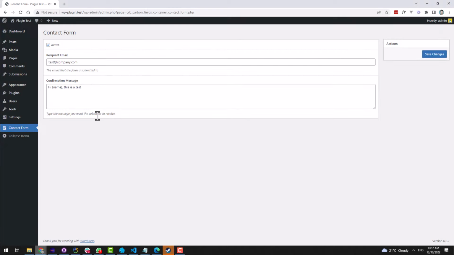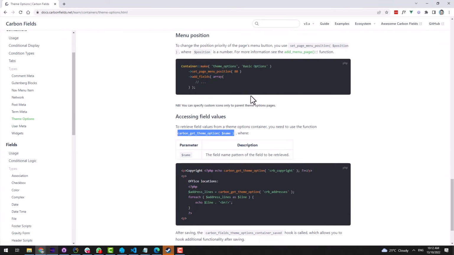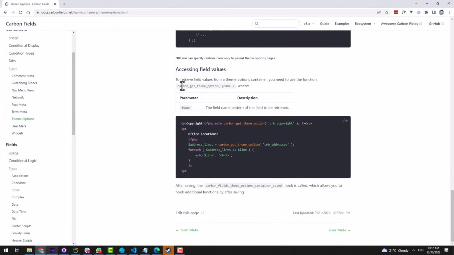The next thing we want to do is make sure that these settings in the plugin options actually affect what happens with the form. For instance, we want this to be the recipient email instead of using the admin email. And we also want to make the confirmation message come up when someone completes the form, and maybe have the ability to activate and deactivate. With Carbon Fields, there is an option. So if you go to the theme options page, there is a function called carbon_get_theme_option where you can access the saved fields.